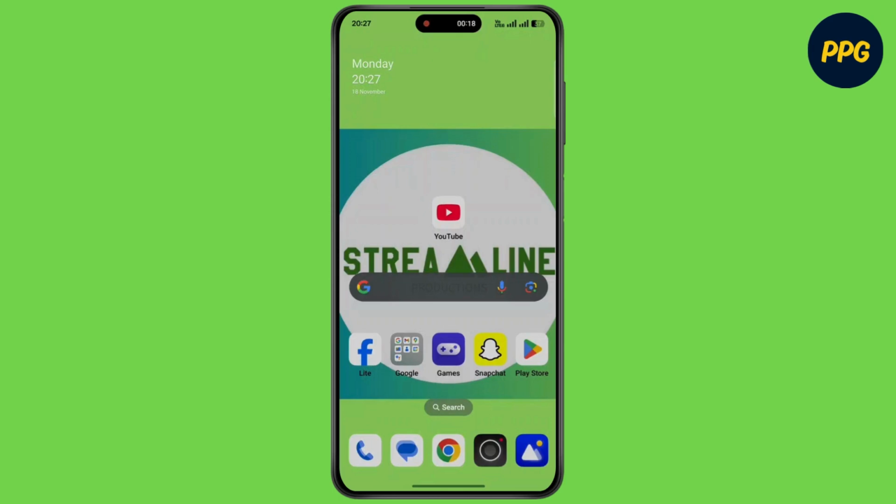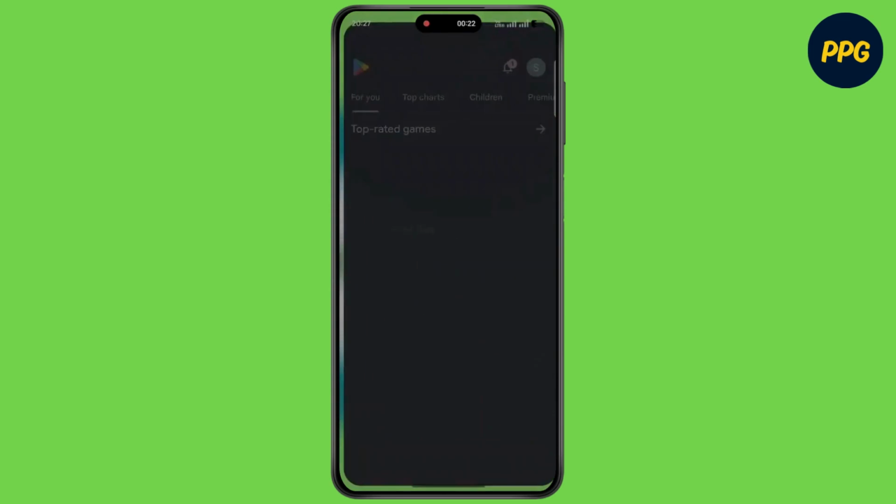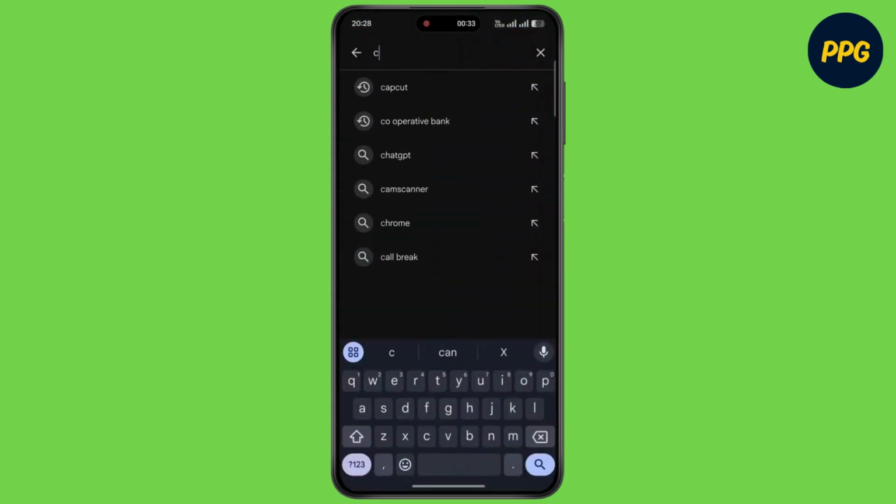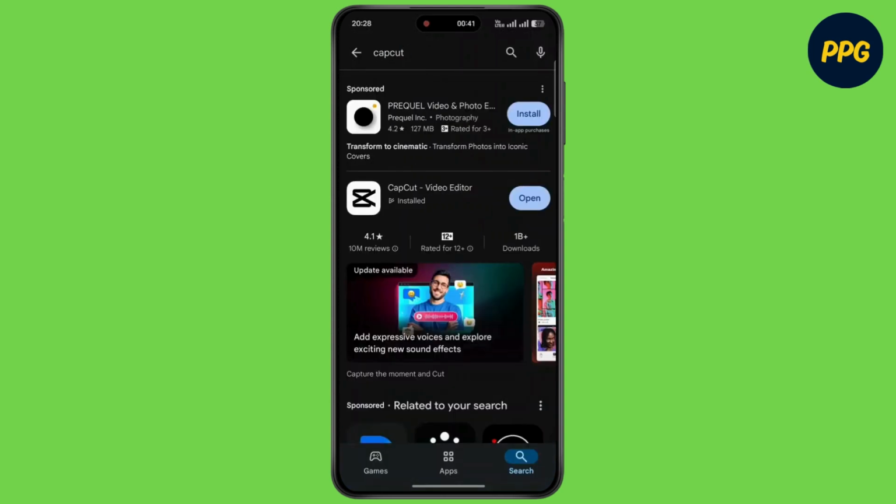First of all, make sure your device has a stable internet connection. Once you make sure, open up your Play Store, tap on the search icon. Now tap on the search bar. Now type CapCut and click on search. Now tap on CapCut Video Editor.